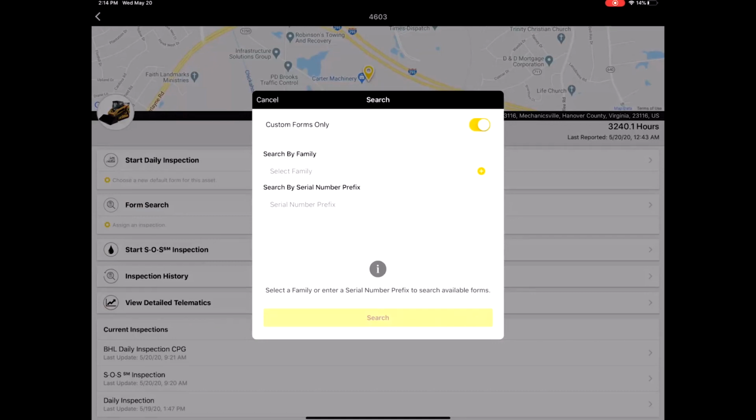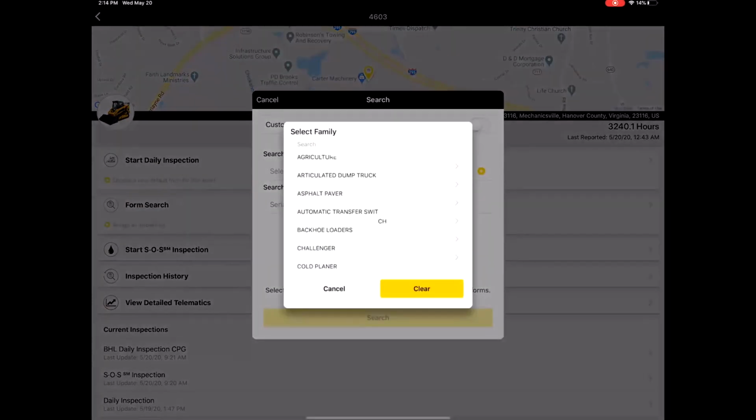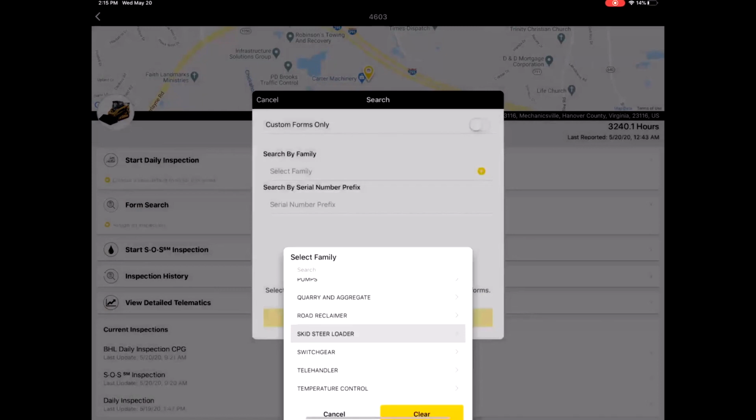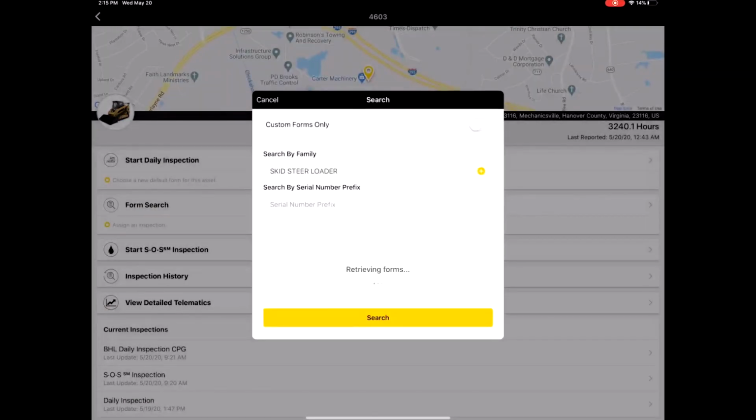So you will not see any of the canned reports that Caterpillar has out there. And that comes into play here in a couple minutes. I'll show you what I mean by that. So I'm going to uncheck that so we can see everything. And I'm just going to search by family for this one. Because it is a skid steer, I'm going to come down here and select skid steer loader. And once I do that, it's going to pull in the inspections associated with the machine.